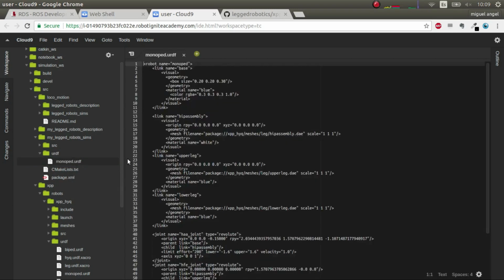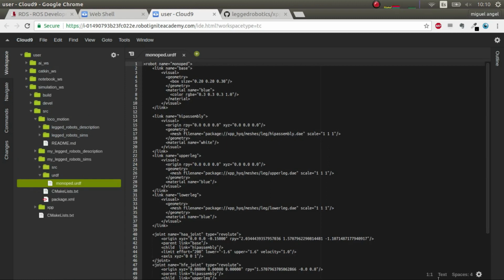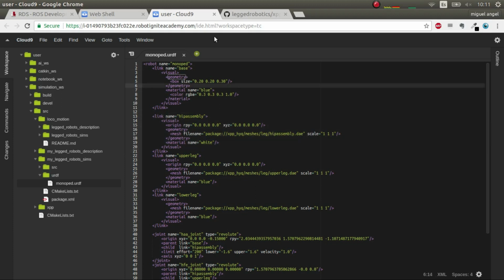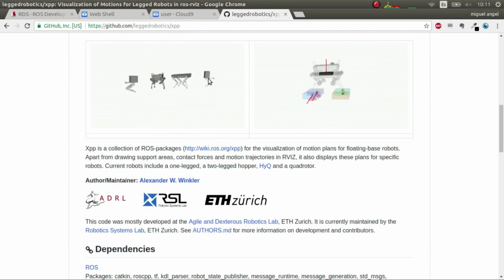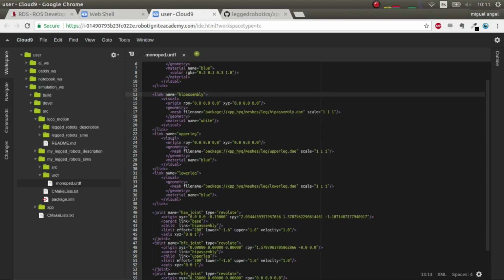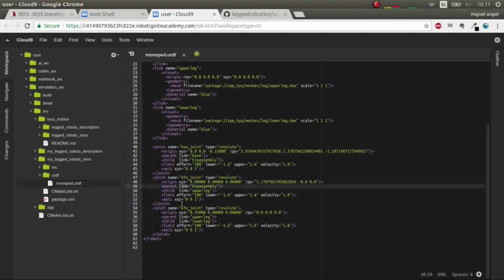Okay, so here we have monoped. Having a look at the URDF, we can see that it's quite simple. Basically we have a robot tag here, and then we have some links. The base is the squared element, and then we have some more elements that are just the leg. So we have the base, which is a box, then we have the hip assembly, the upper leg and the lower leg. That's it. And then we have 3 joints, which are the hip, the other hip element, and the knee. That's it. So can we simulate with this?